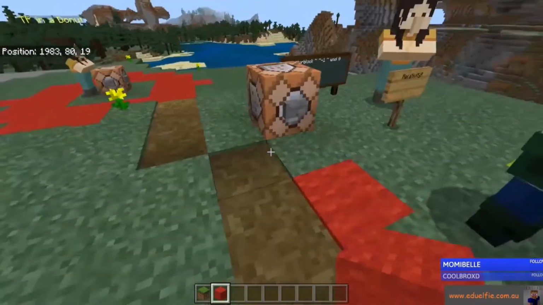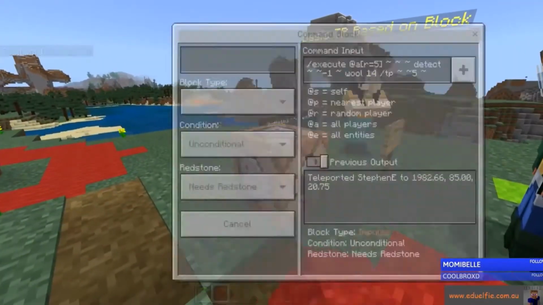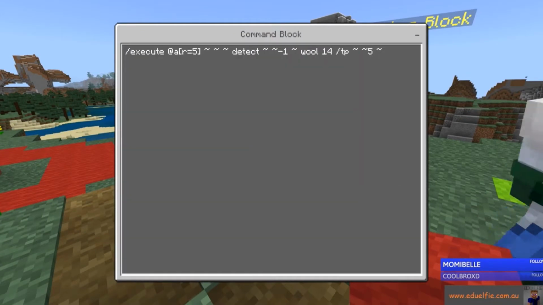Now we take it up another notch. So still the same basic teleport command, but this time this is a tricky command. But you can see on the end we've still got the basic teleport ~5~. My pointer's not showing up on stream, but on the end of that line there you can see /tp ~5~. So this is execute at all players in a radius of 5.